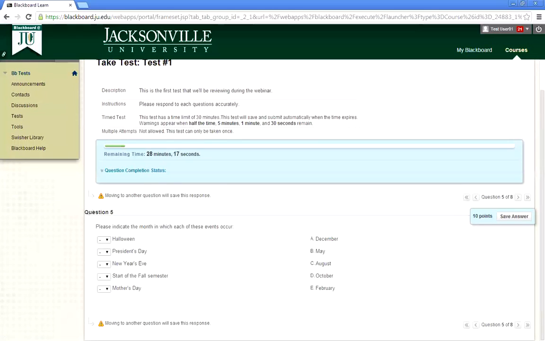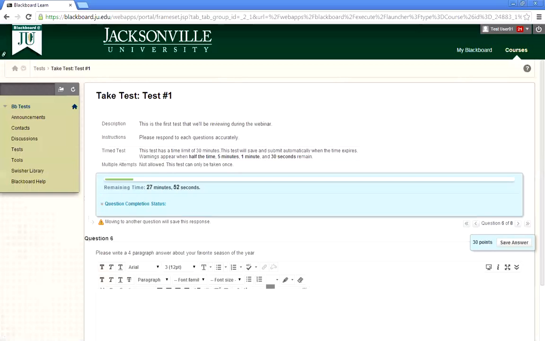Please indicate the month in which each of these events occur. Okay, let's say Halloween occurs in December, no, in October. President's Day is in February, so it will be E. New Year's Eve occurs in December, the last day of December. The start of the fall semester would be August, and Mother's Day would be May. Okay, let's move on to question number 6.